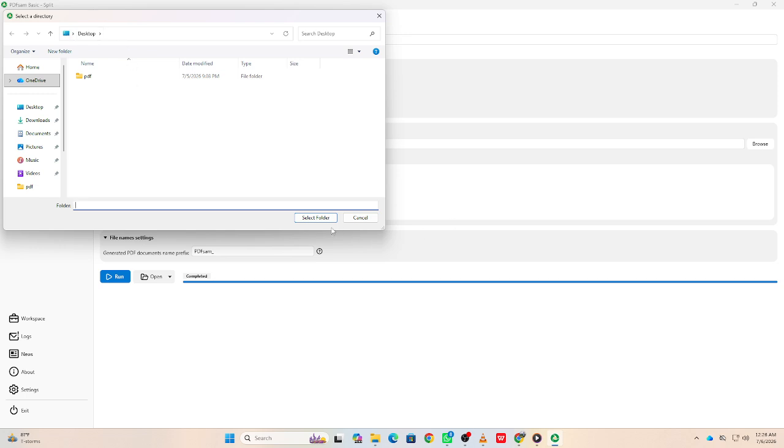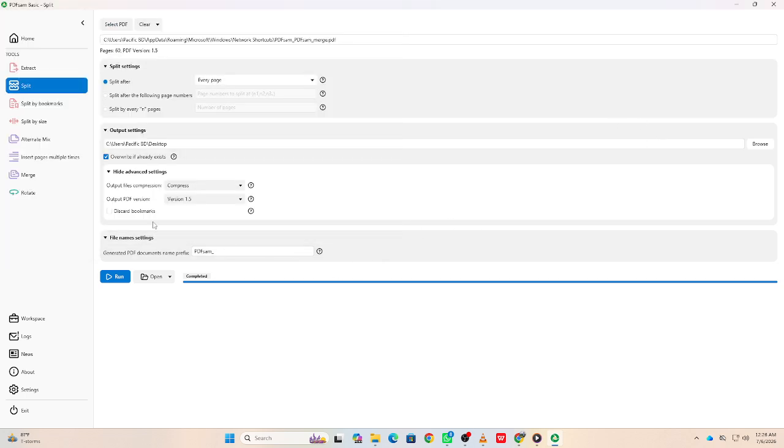After that, configure the available settings. Choose the output folder and adjust any options required for the selected tool. When you're ready, click the Run button.